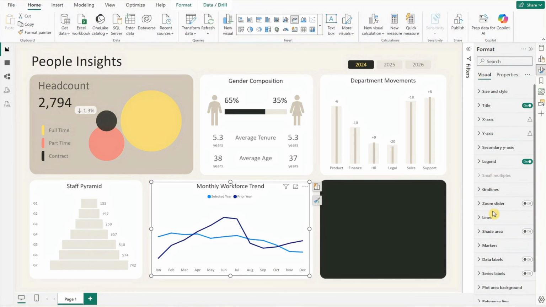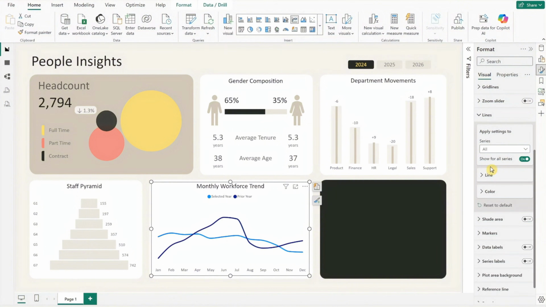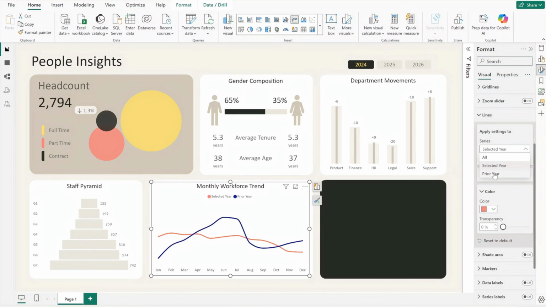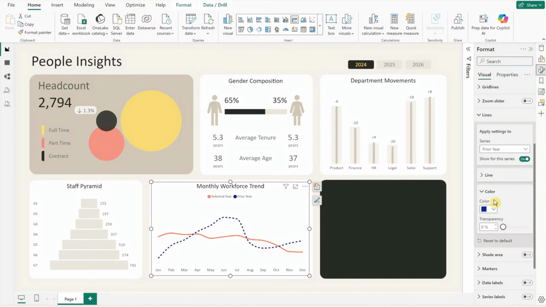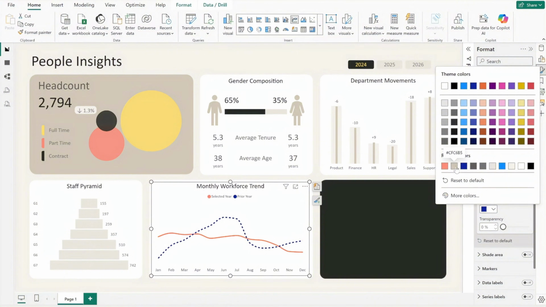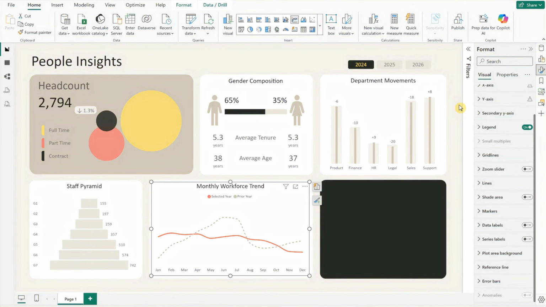After that, we'll format the lines. Change the interpolation type from linear to smooth so the trends appear more fluid. To customize the line styling, choose the selected year series and change its color to pink so it stands out clearly. Then select the prior year series. Switch the line style from solid to dashed so it is visually distinct, and update its color to brown so it can be easily distinguished from the selected year line. The trend chart is now set.